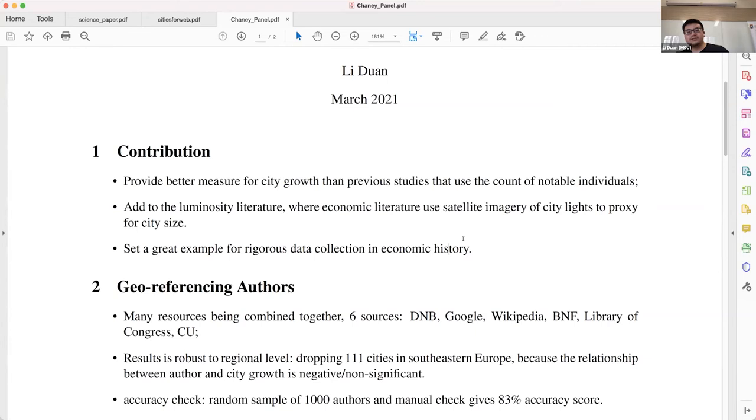I think, as a PhD student still, this sets a great example of rigorous data collection in economic history. Because in economic history, most of the data we collect has to be original data collection, so this sets a high standard for all of us. I think there are two aspects of this data collection exercise being exemplary.